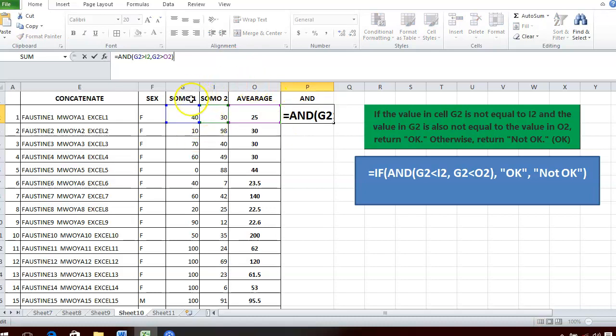because both, this one, 40 is greater than I2. This one also, G2 is greater than O2. So that is what we can use the AND formula for, to return either true or false.